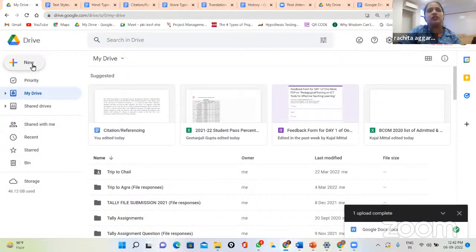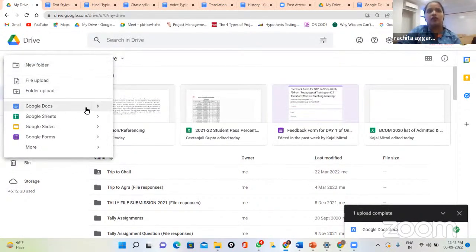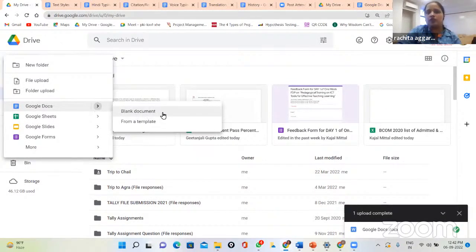Now let us see how a Google Doc looks like. When you go and open a Google Doc, it will give you 2 options: whether you want to open a blank document or you want to open a Google Doc from an existing template. Now, what is template? Templates are simply some existing formats which you can use to create new Google Docs. Before working on a template, let us see what a blank Google Doc looks like. So, let us open a blank Google Doc.